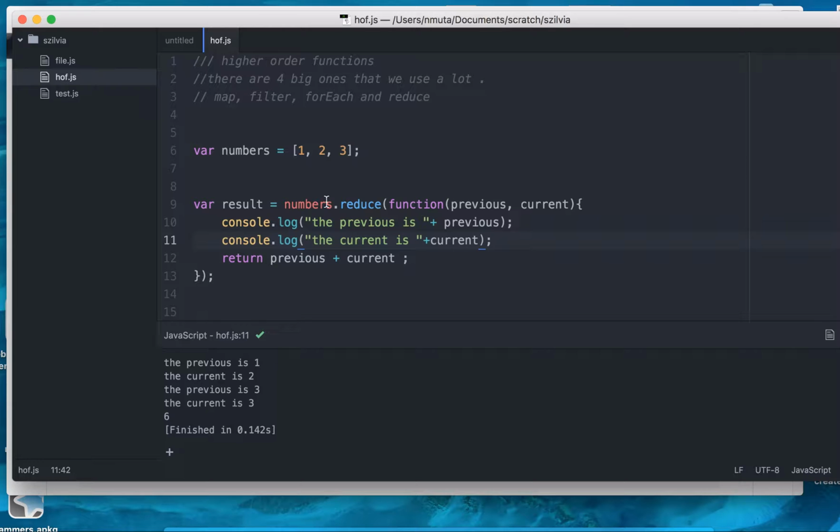So when you first run it, what if you only have one item in your array? Then it won't work. There's no previous, so the array needs to have at least 2 items. However, if you had only one item, you can pass it an optional parameter down here.